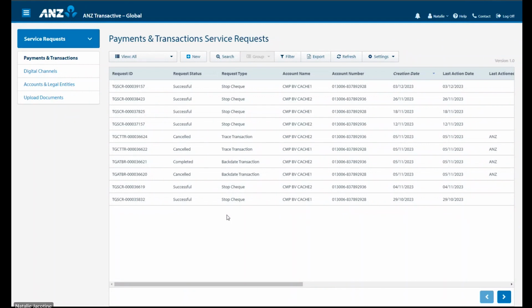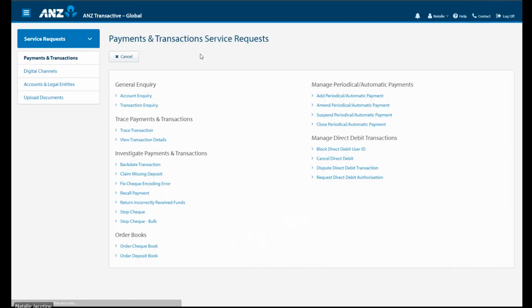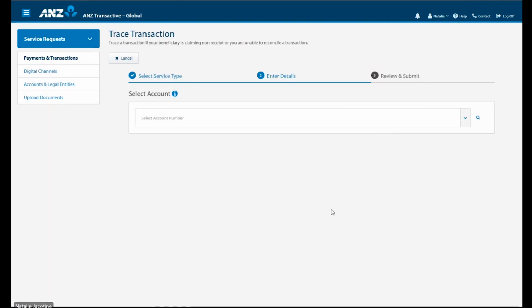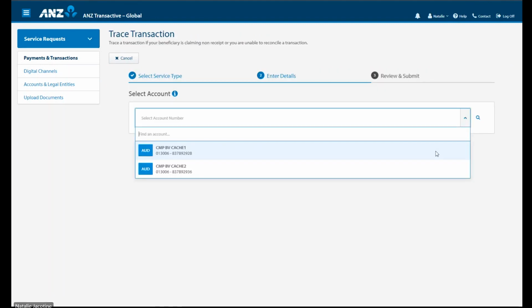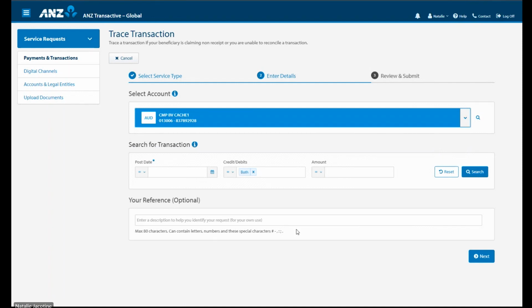If we click on the new icon, we're presented with all available payment and transaction service requests. I'll take you through one of our most popular service requests, which is the Trace Transaction request. You will need to select the relevant account from the drop-down list. Once selected, you'll need to locate the specific transaction you're hoping to trace.